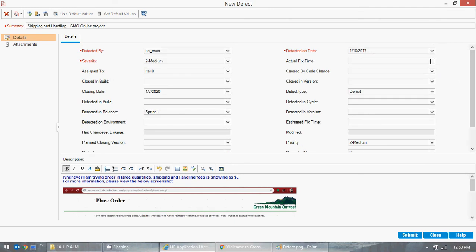So you need to fill in all this information. Most of the mandatory fields will be in red color, which have to be specified. But in this scenario there are a lot of optional fields. Actual fixed time means the developer has to fix it and put how much time it took, 10 hours or 8 hours or whatever it is. We are not doing that, that's not our job. Normally this will be disabled for a tester if you don't have access to it.